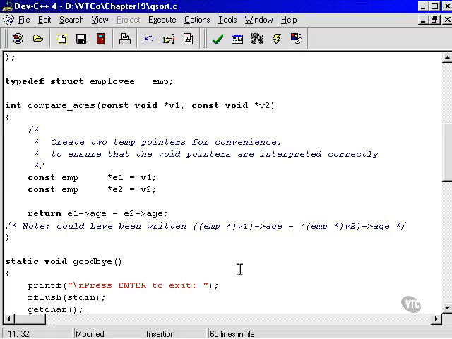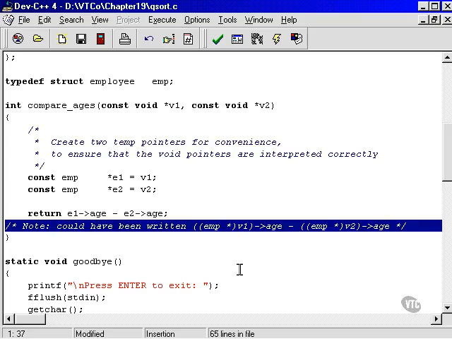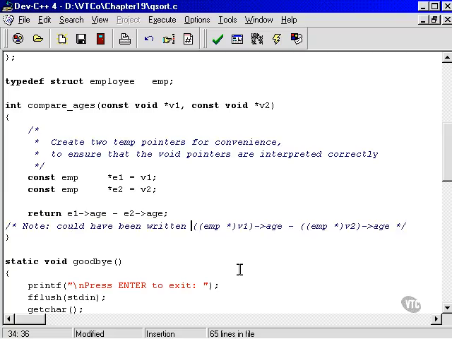Anyway, that's not the important thing. The important thing is I'm declaring 2 temporary variables, E1 and E2, which are going to simply represent the addresses V1 and V2. Once I've got those declared and assigned, then I can simply say, well, if I subtract the ages, then I'm going to get a number that's either less than 0, equal to 0, or greater than 0, depending on whether E1 is greater than, equal to, or less than E2's age. Now, I know that's a little bit of trickery, but I'm sure you can figure that out for yourselves. In fact, I could have written the entire function with 1 line of code, just like that. I could have put return all of that. I'll just put the word return in there.